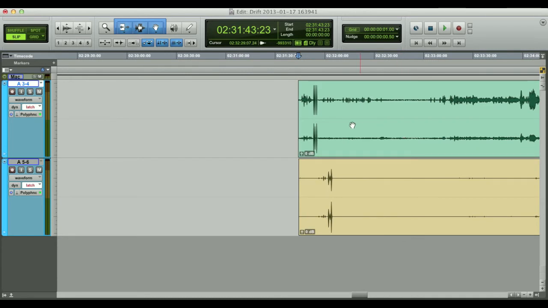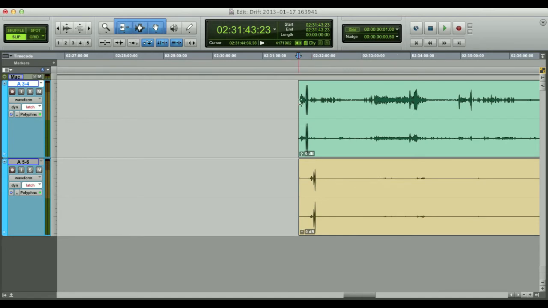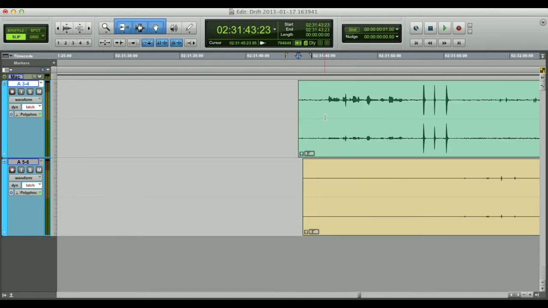Both these tracks are in polyphonic Elastic Audio, as you can see here, polyphonic. That's because I'm going to shorten even the one I'm using as a master, and I'll show you why at the end here. But let me go ahead and show you the first process.